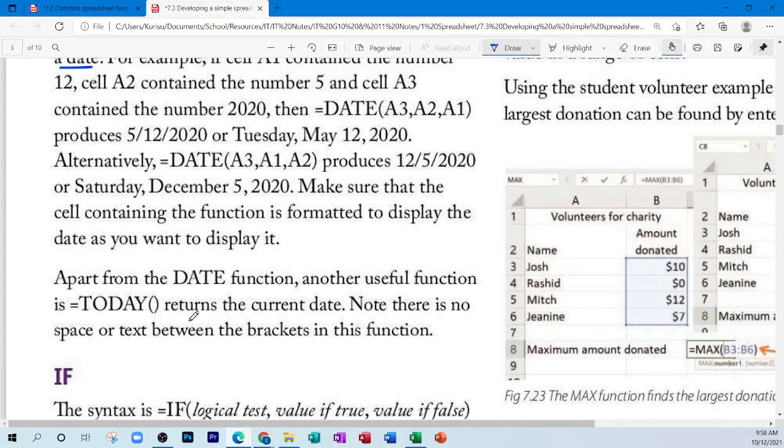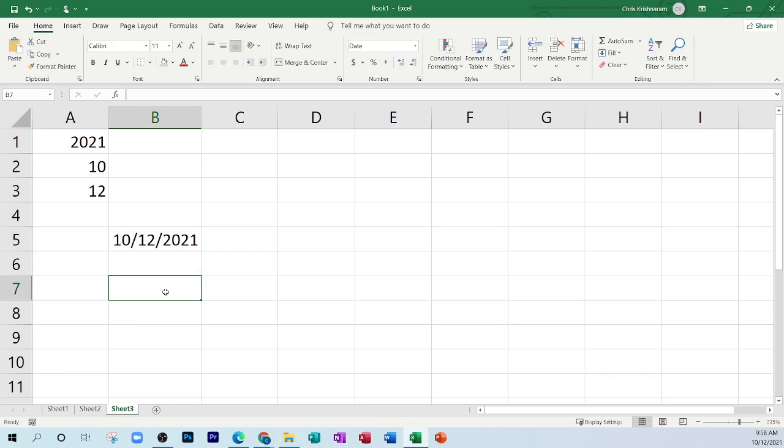Now the last function is going to be the today's date function. This is one of the, you can say, more useful date functions. So equal today, open and close brackets, and we have today's date. So you have today's date there. Now notice, this is one of those functions that does not require any arguments. But we must have that open and close brackets in order for it to function still.